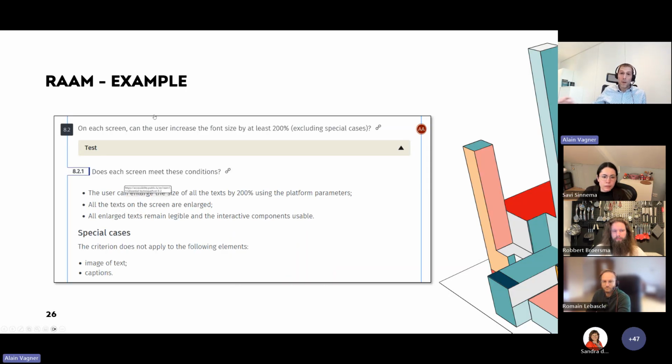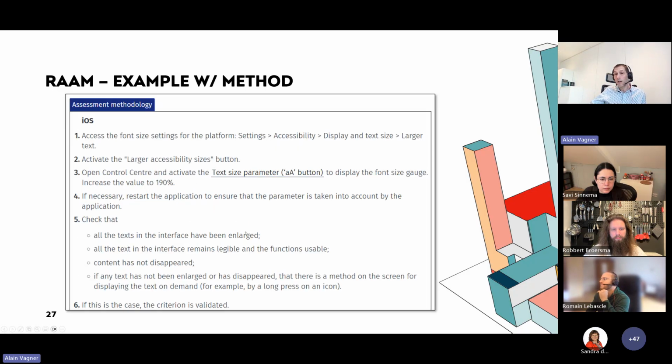This is one example of a criterion about the possibility to increase the font size. So when you want to test this on a mobile application, how do you do this? It seems easy, but there are some issues. So here you have the criterion, how to do this, and then you have the assessment methodology.